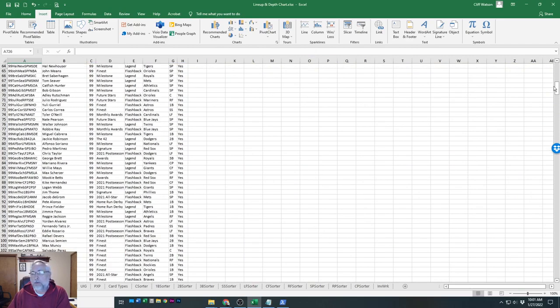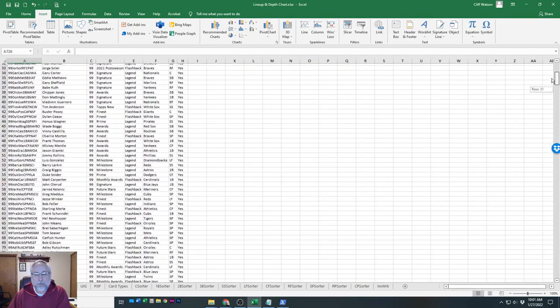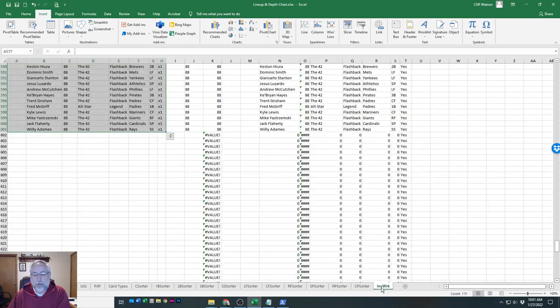Let's get down to where we were. Oh, not inventory, the inventory work tab. We got down to Willie Adams, 88 from the 42. So we're going to go to that page, which is page 24. We're already on it. So now we're going to go to page 25. And we're almost there.